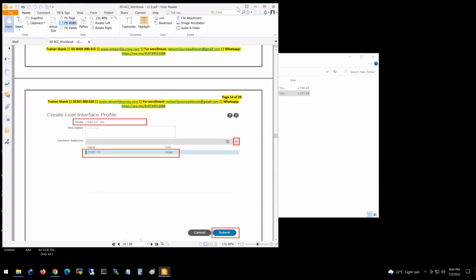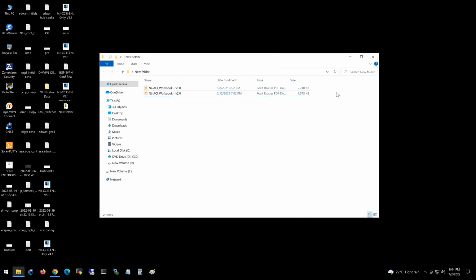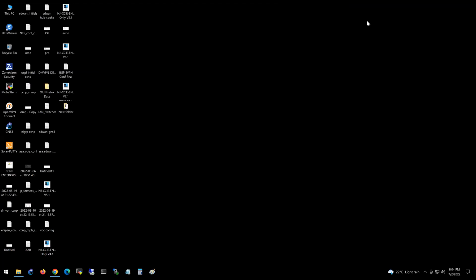Are topics like multi-site and multi-pod covered in the lab or in the concepts? They are part of DC ACI. If you see the Cisco blueprint, they are only theoretical topics. So we're going to cover them in the theory part only, related to multi-site and multi-pod.